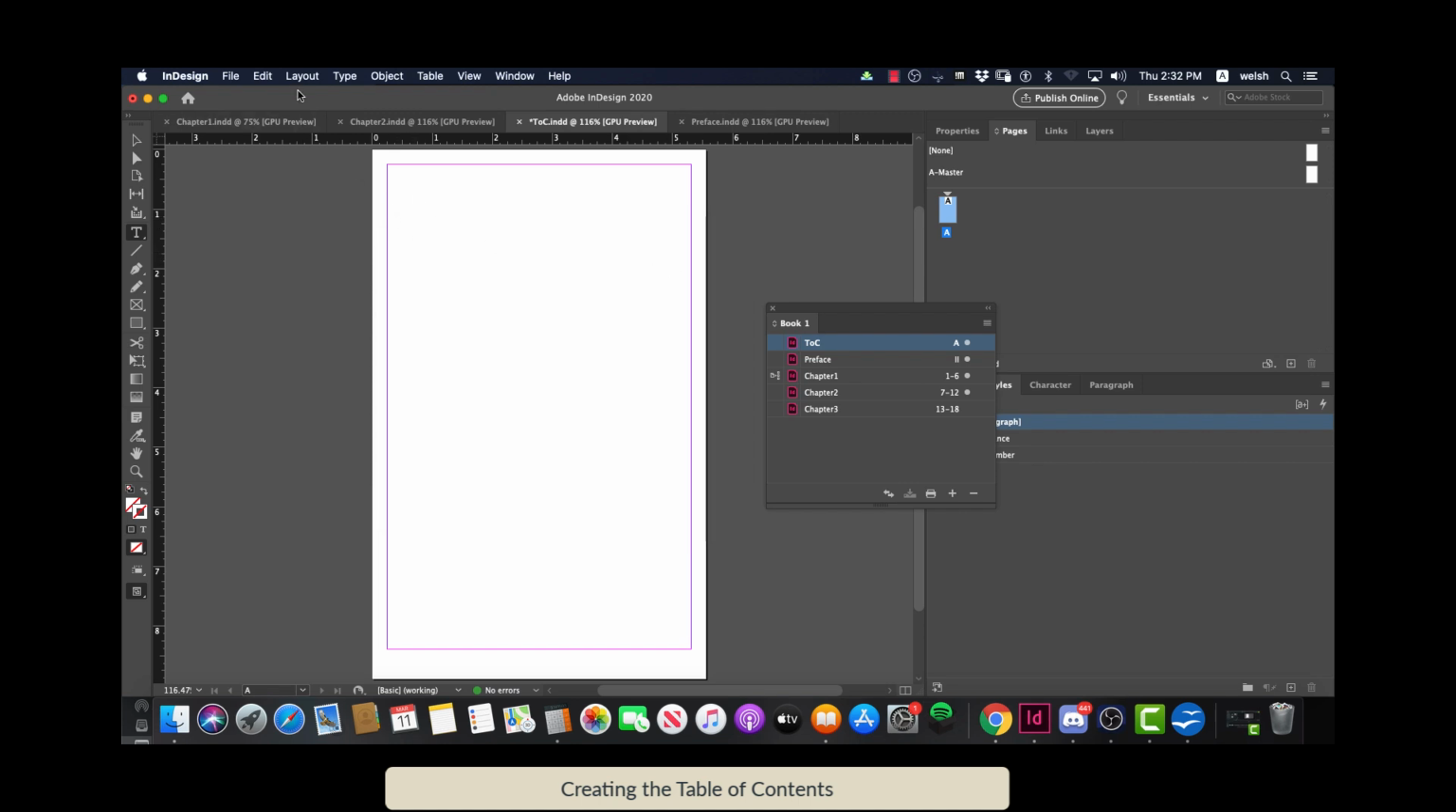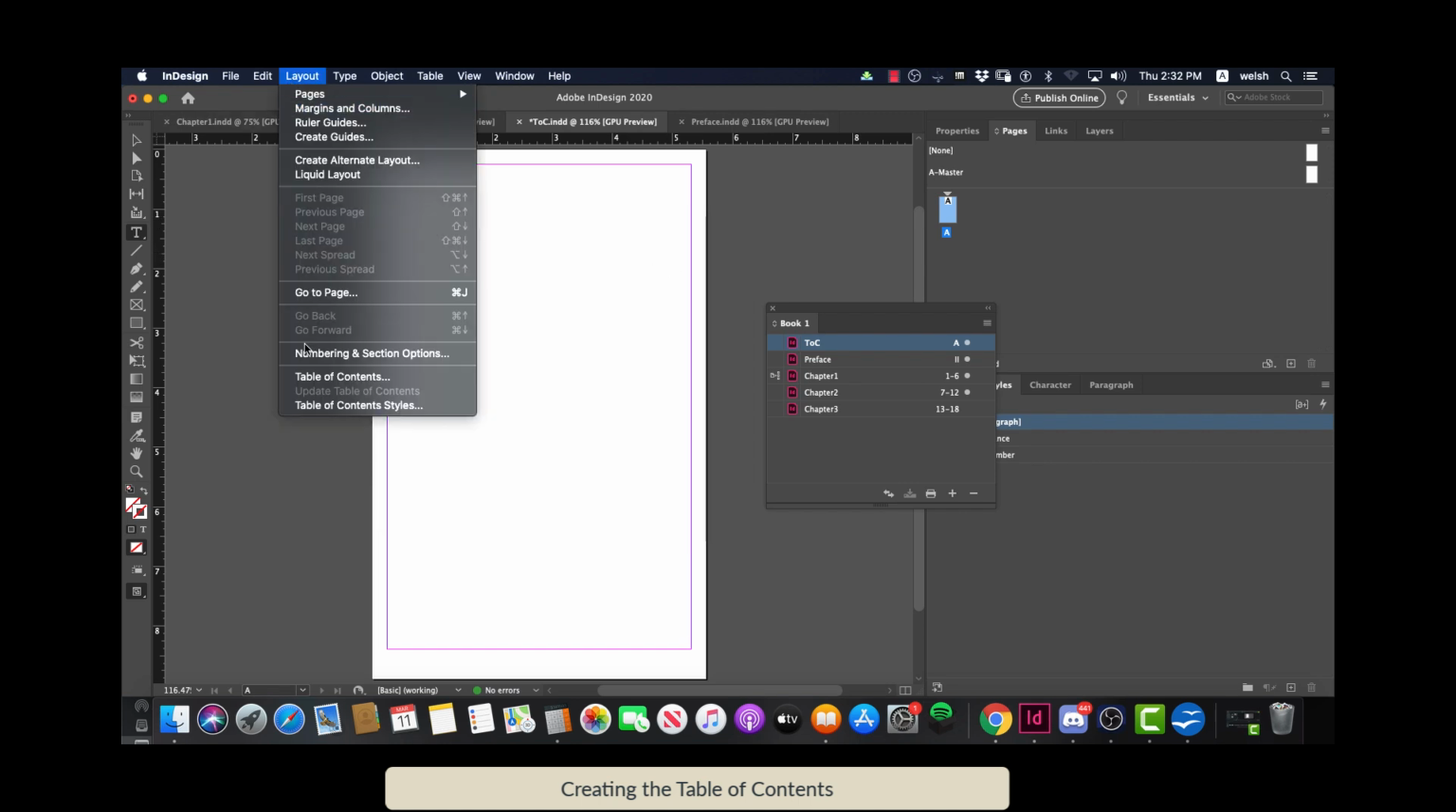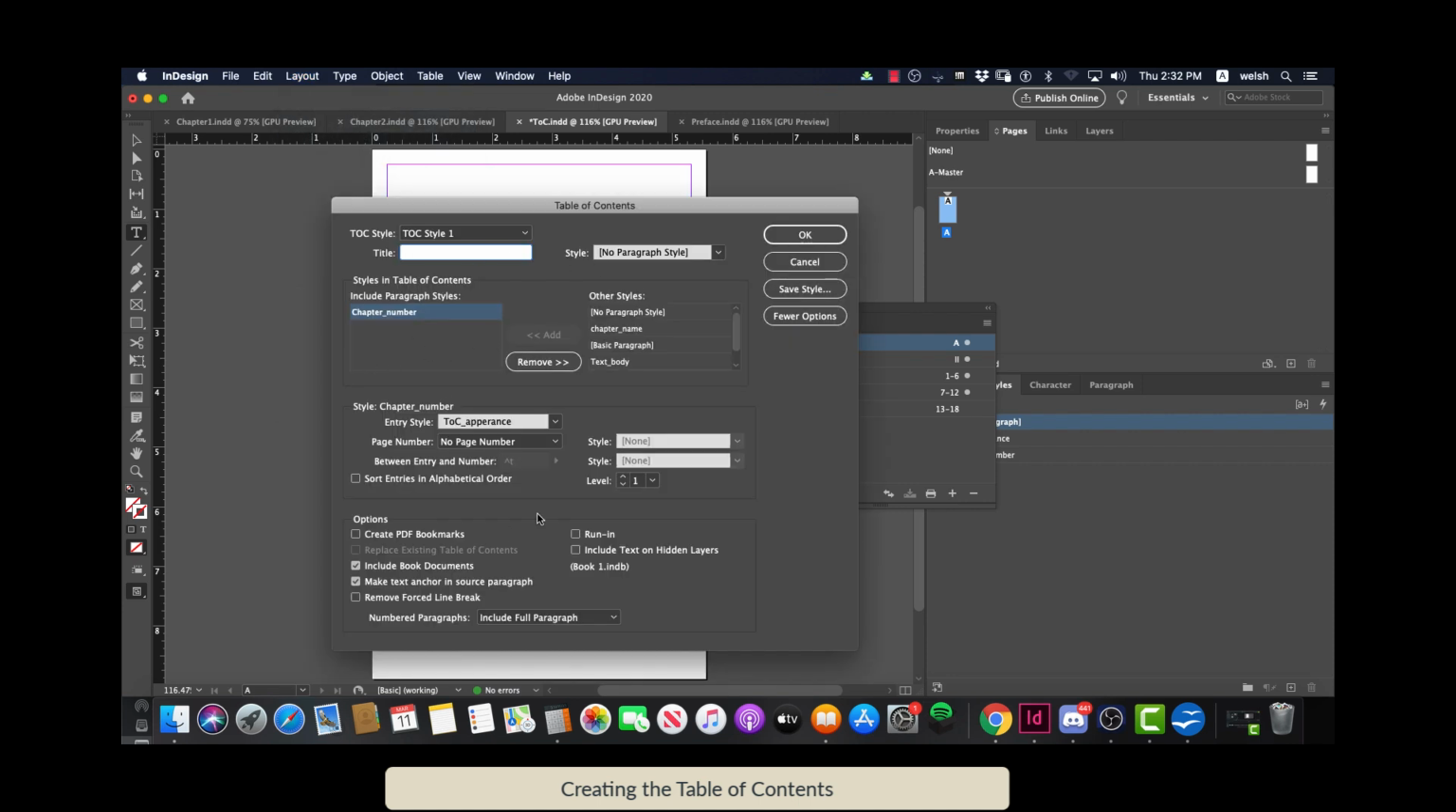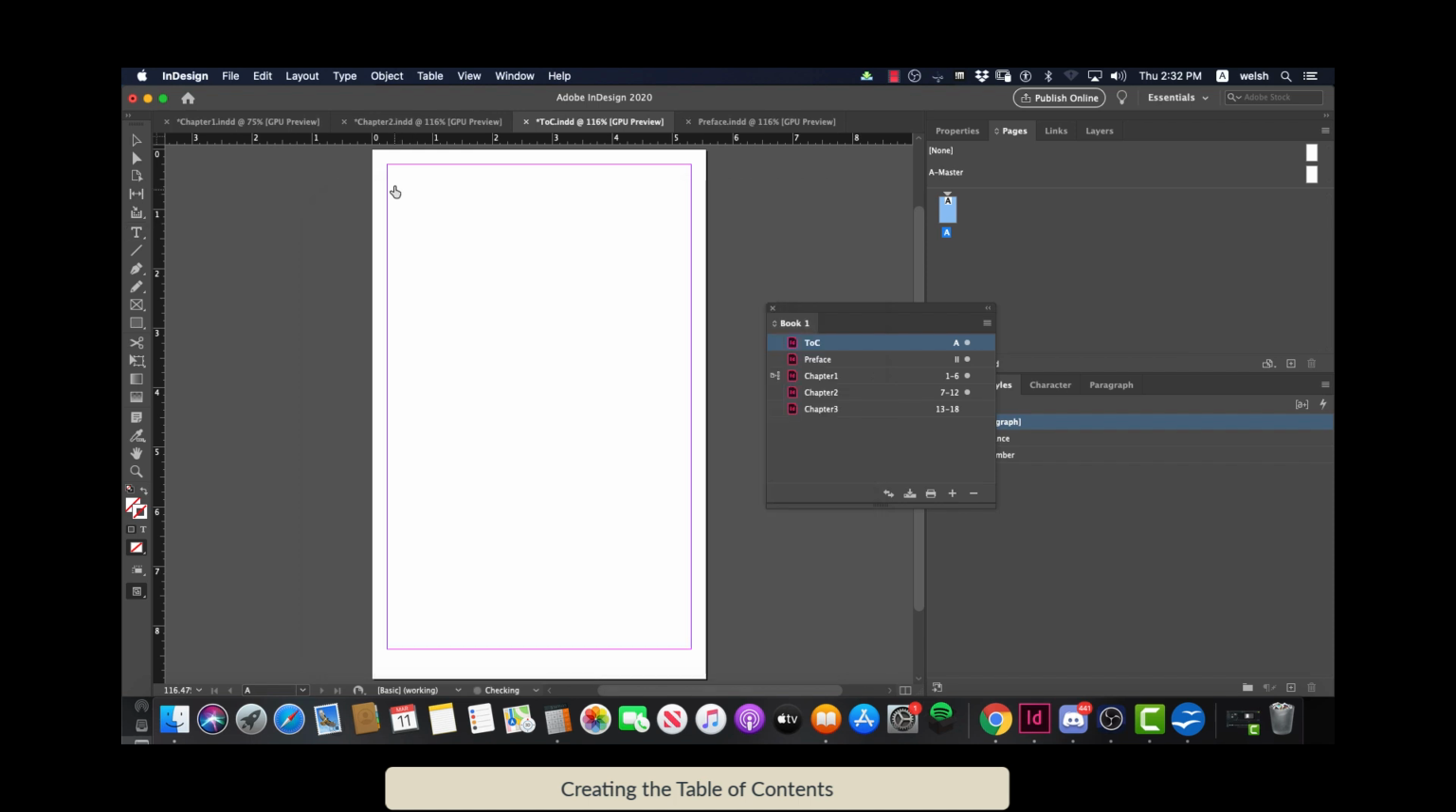In order to put the table of contents in based on that style, we go to table of contents. It's already been set because it's in style. I click OK and just click. There we go. So chapter 1, 2, and 3.